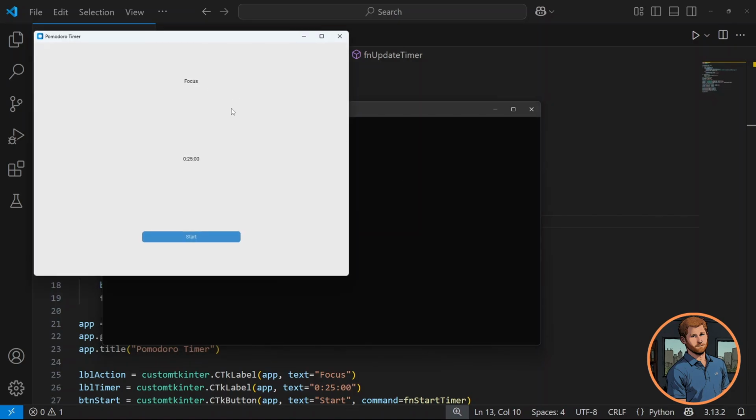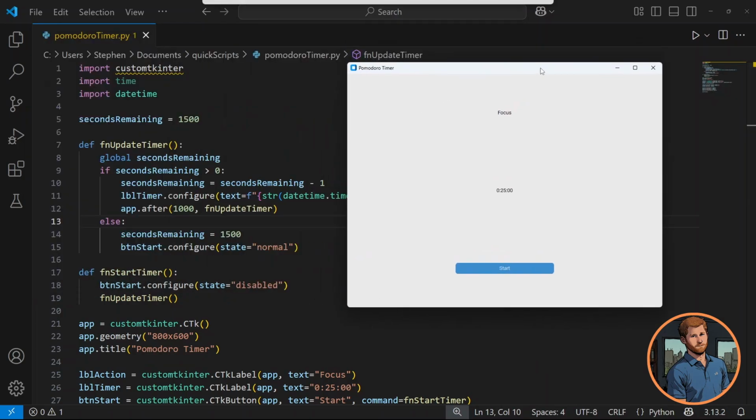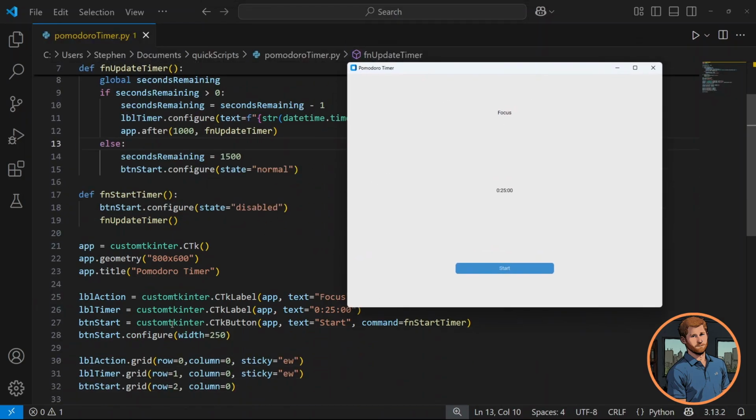Alright, we have our label for action that says focus, our start time 25:00, and start button. If we click start, is it going to work? It's updating. Alright, it's counting down. The start button is disabled. We have nailed it, ladies and gentlemen. We have nailed it.